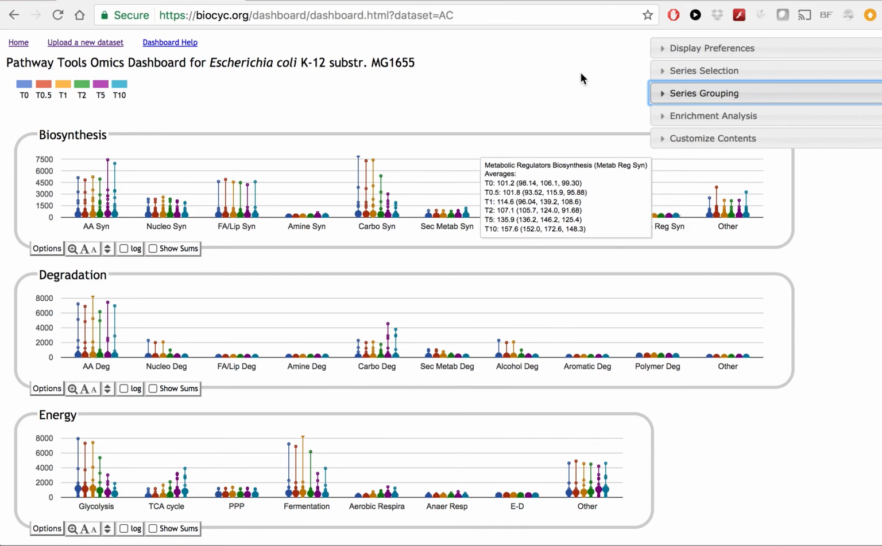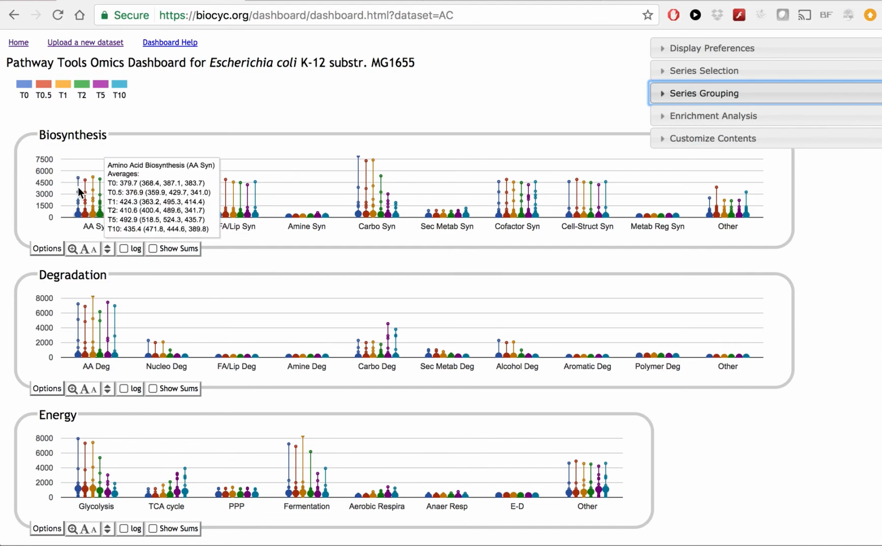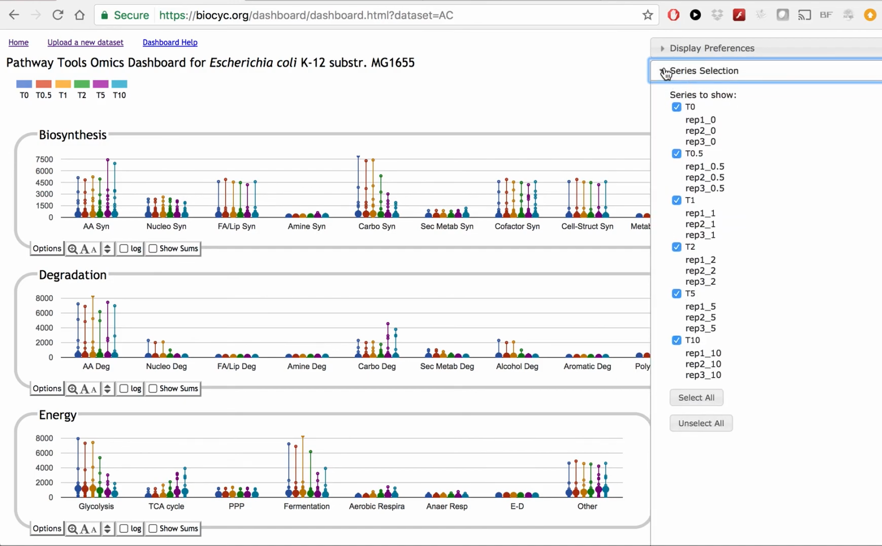We now see a simplified display that contains only 6 time points. Each small dot in the plot is now the average of the 3 values for that gene. If we open the Series Selection panel, we are now selecting which groups to show rather than which individual values.